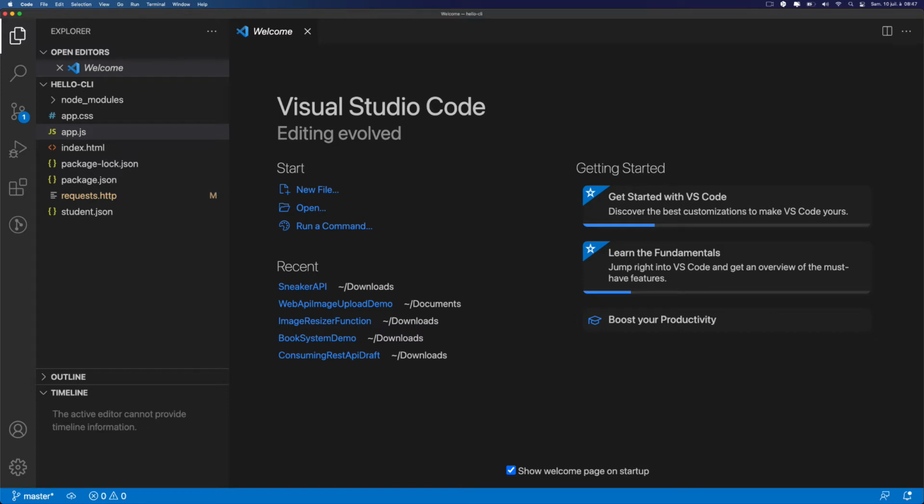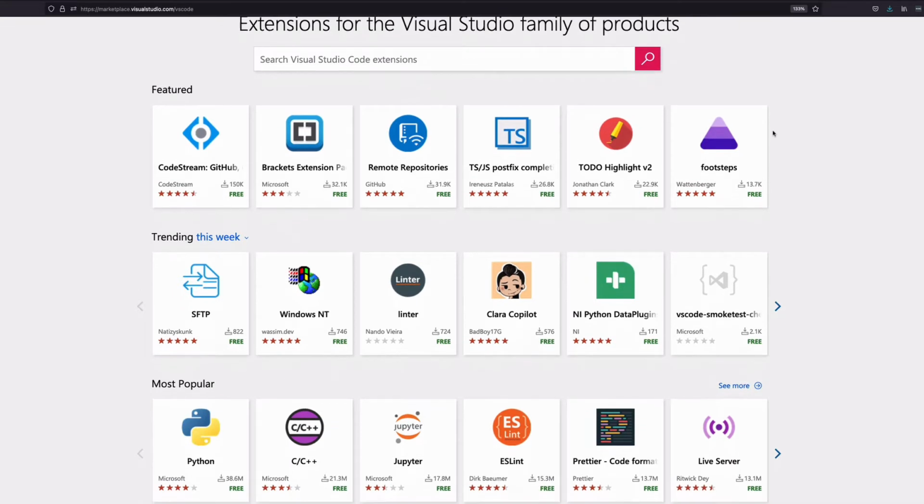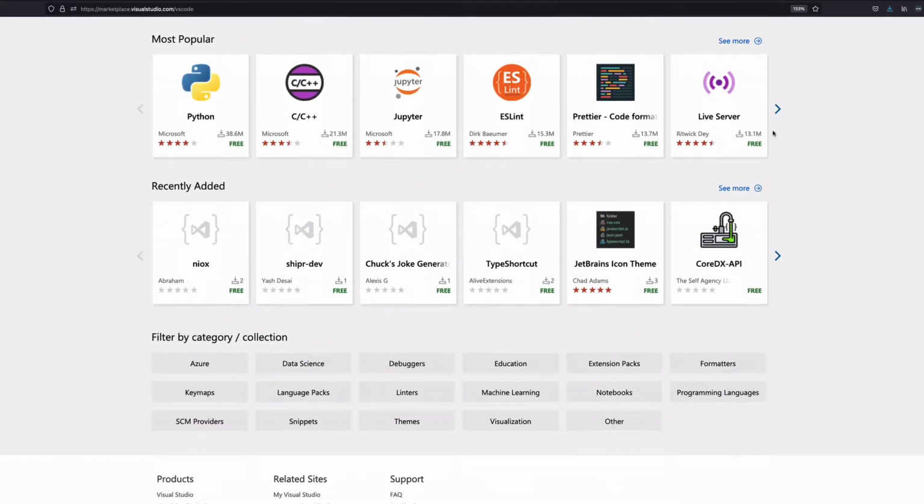Visual Studio Code is a powerful code editor that has a rich ecosystem of extensions. In this video, I will show you 5 extensions you need to know about.